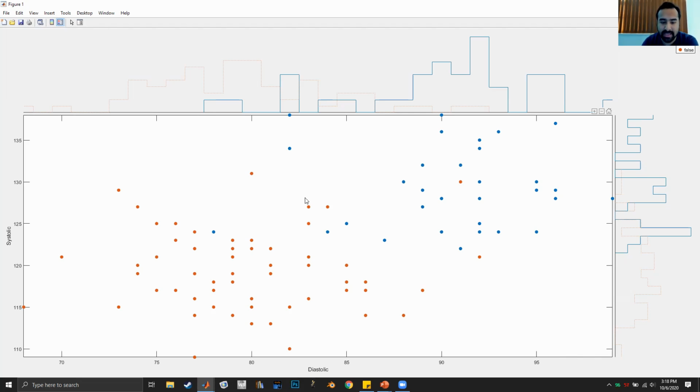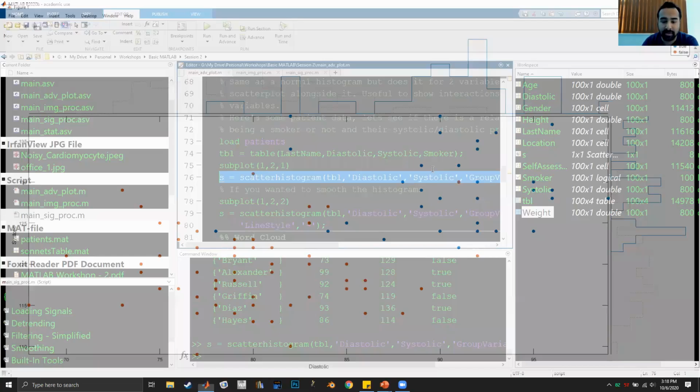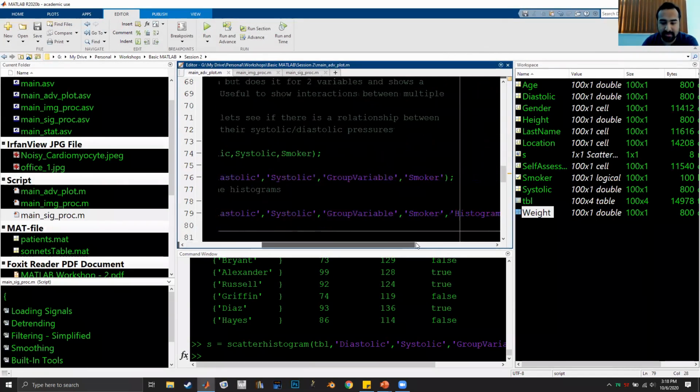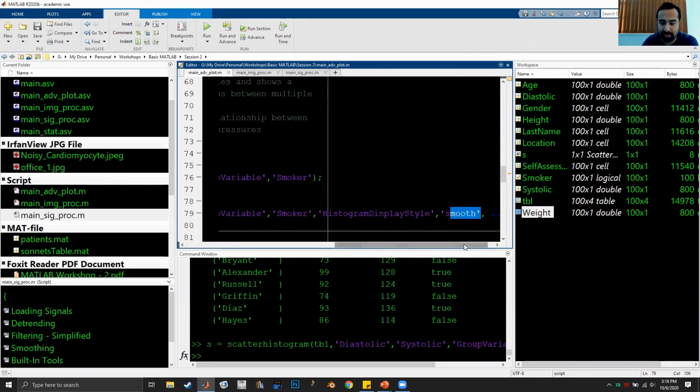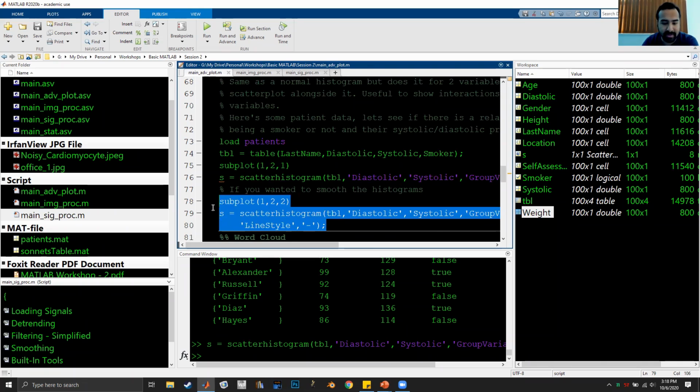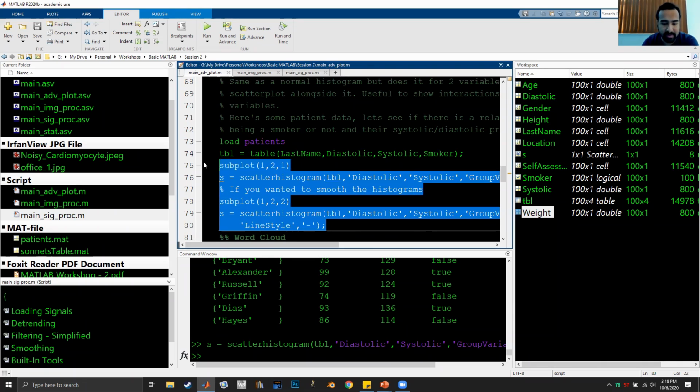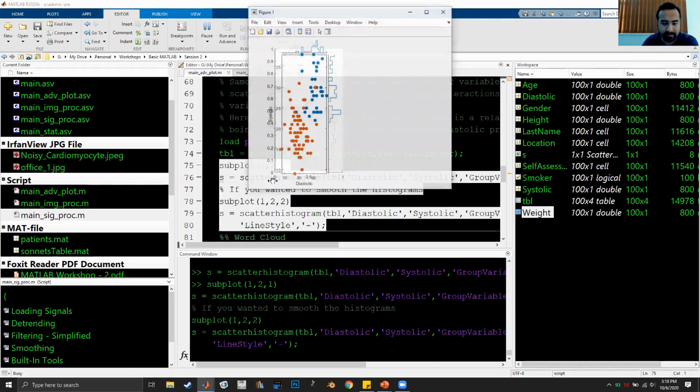You could maybe even start fitting a sort of a regression curve, separating somebody into smoker, non-smoker groups, depending on if their systolic, diastolic pressure matches some sort of threshold. But this is one way you can examine your graph. Another thing you can do is you can change the display style of the curves on top and bottom to smooth. And when you do it like that, and I'm just going to do a little subplot here.